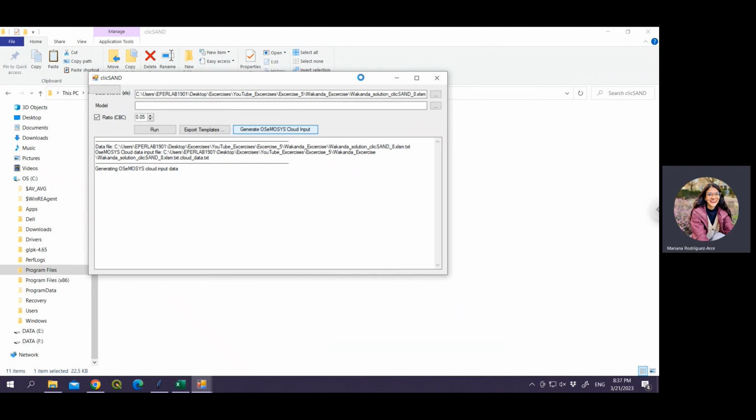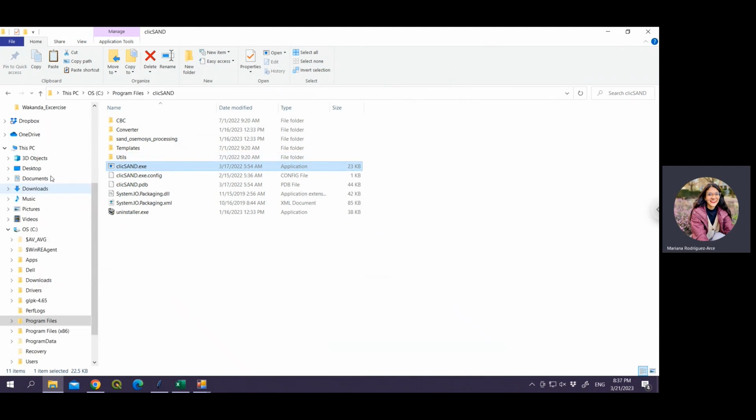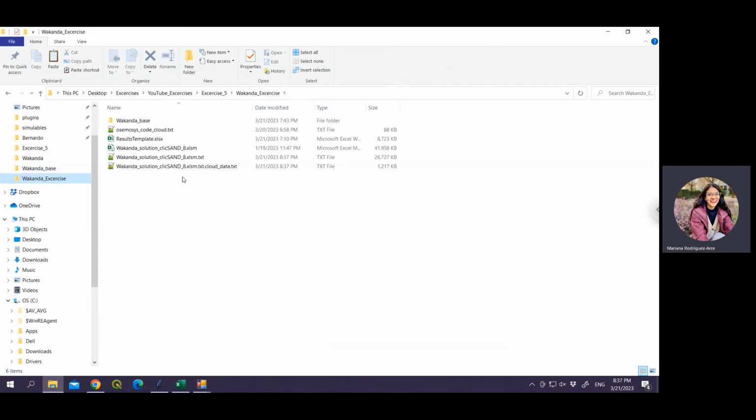When you see that the clicksend is generating the Osmosis Cloud input data, there is going to be a message that says that the Osmosis Cloud input data has been generated. Once you see this message, you can go to your folder, and there you're going to see two new files. The .txt file is the file that you need to upload to Osmosis Cloud.